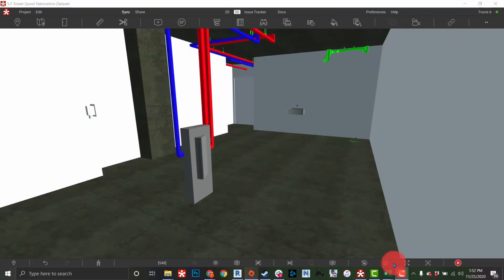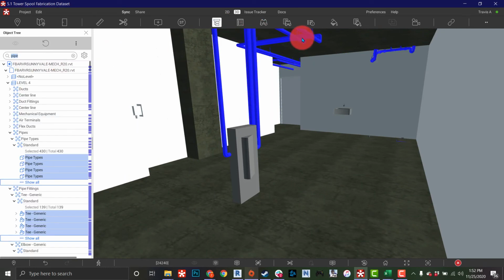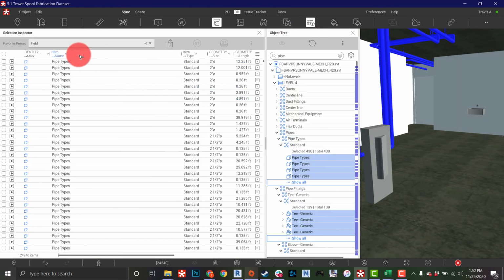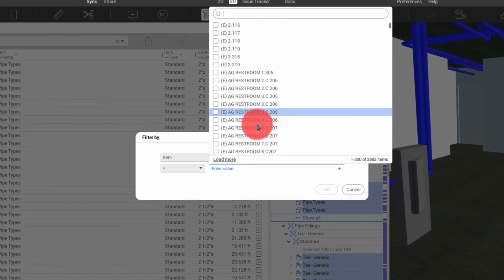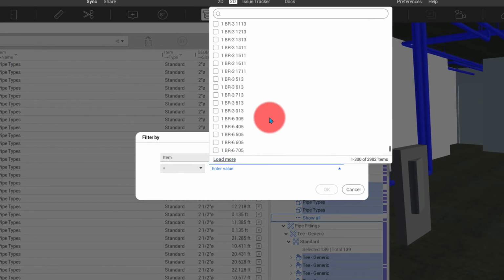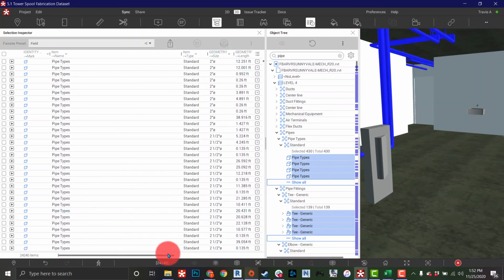So the final and quite possibly fastest way to take off everything in a building is to come in here to my object tree, and I can type in pipe, hit enter. There all my pipe is selected. Now I hit my selection inspector again, and I can start to filter this down. Maybe I only want specific parameters from my piping. Maybe I only want a specific type. Maybe I only want a specific size. But here is everything with the title of pipe in it in my entire project.